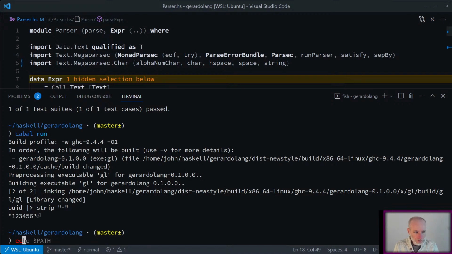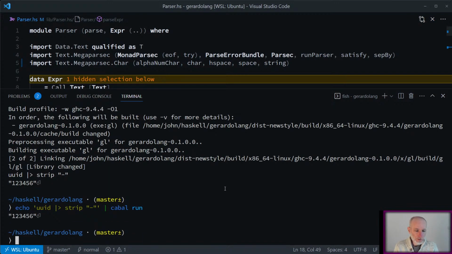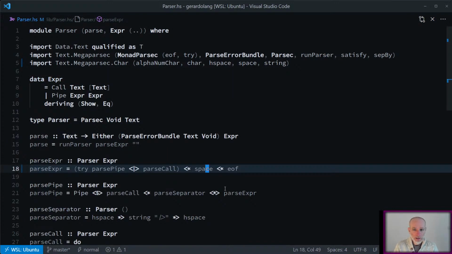So could we simplify this a little bit? We could say UID pipe through strip. I'm going to change my quotation marks so I can use double quotes inside. And we'll pipe that through compile run. There we go. Okay, cool. So now I have a basic main function, so I can test this by actually running stuff through the interpreter.